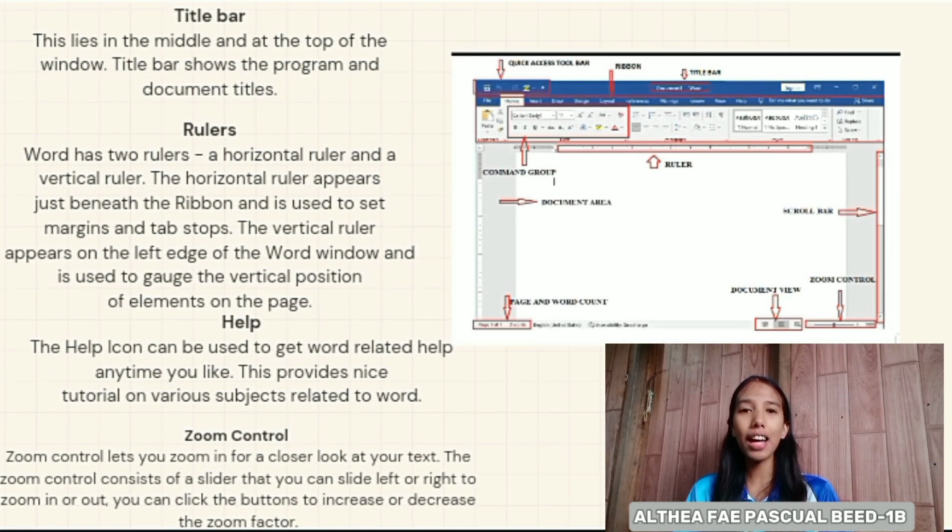If we say title bar, it shows at the top of the window and it shows the document title and program. Next is the ruler. Word has 2 rulers, which are the horizontal ruler that appears beneath the ribbon and is used to set margins and tab stops. And the other one is the vertical ruler that shows at the left edge of the Word window and is used to gauge the vertical position of your elements.